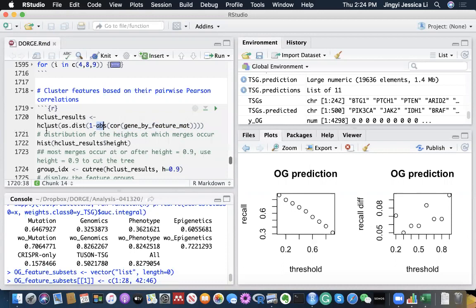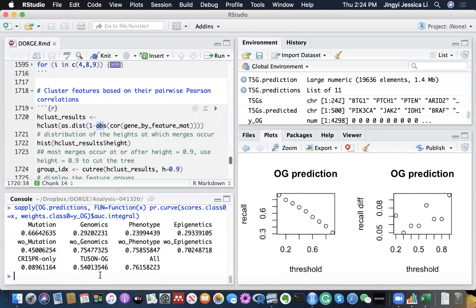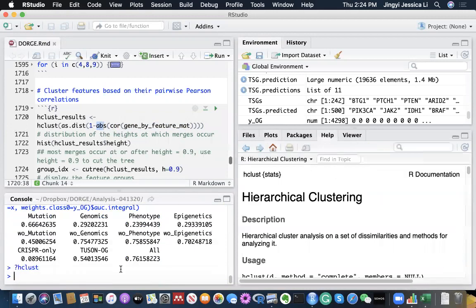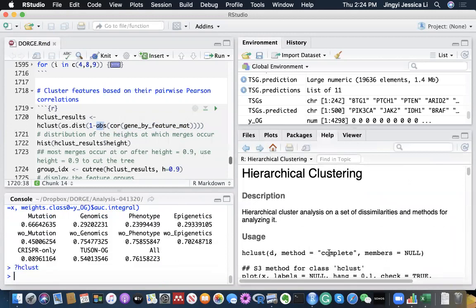Then I do hierarchical clustering. You can take a look at this hclust function, and you see that the default is to do complete linkage. So what does complete linkage mean? It means that I require my features to be in one cluster only if all the pairwise distances within that cluster are below my threshold.